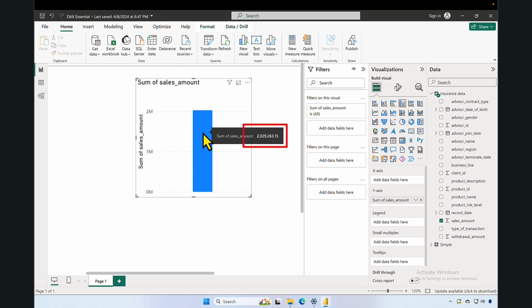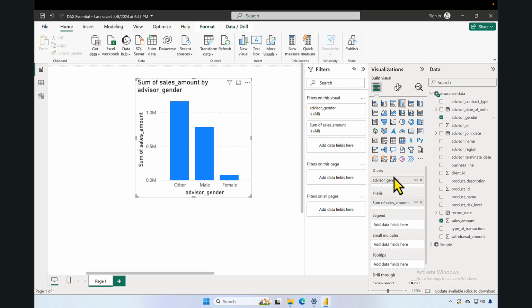Then let's add the advisor gender to this bar chart. Just go ahead and find the advisor gender column. Drag that and drop it on the bar chart. You will see that it is automatically added to the x-axis of the bar chart. In the meantime, you can see that the one bar now breaks down into 3 bars. And if you add up these 3 bars, their total value is just above $2 million, just like with one bar. So you can see this is just a breakdown of the original value.